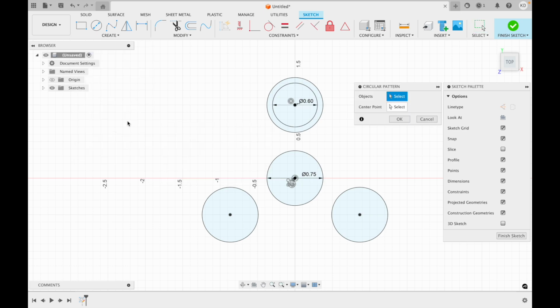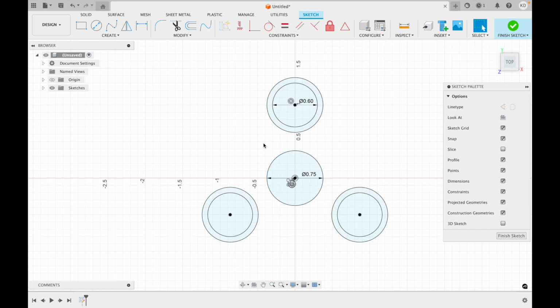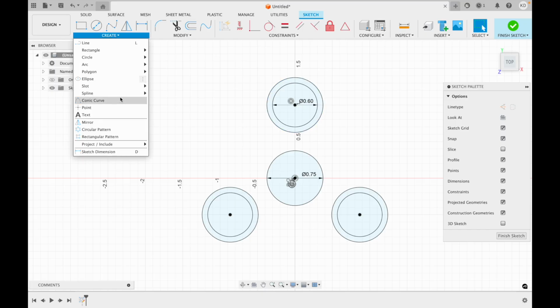And I'm going to click circular pattern again on this one. I'm going to click this circle. I'm going to click this as the center point. And voila. So we're not done yet because nothing is connected, right? Also, we're only adding certain portions of this. And we're going to also trim it. So it's going to be kind of cool.